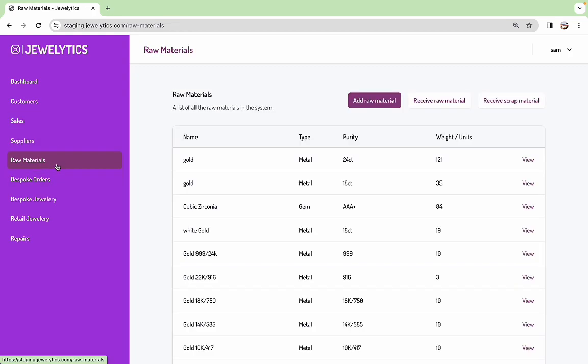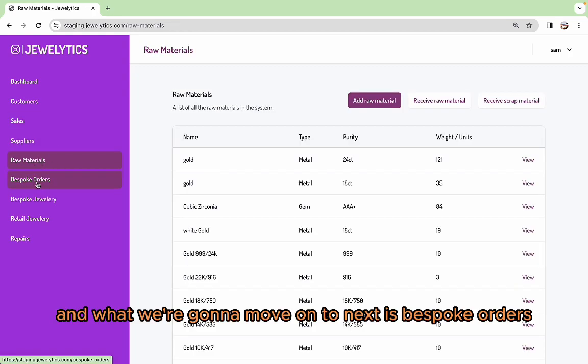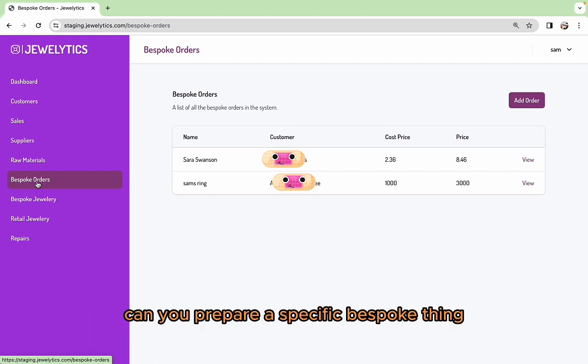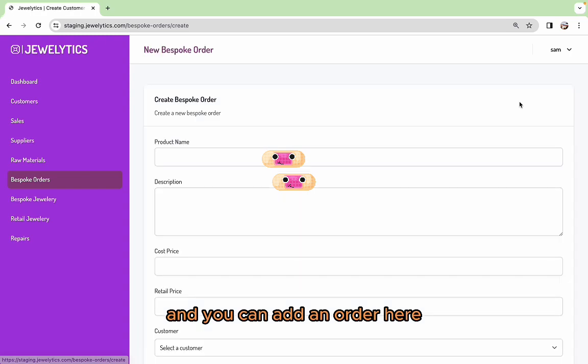If you want to add specific gems and control gems, precious stones, you can do that in this system as well. What we're going to move on to next is bespoke orders. So this is where a customer comes to you and says, can you prepare a specific bespoke thing, a one of a kind for a customer? And you can add an order here.